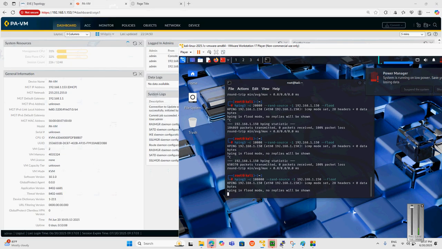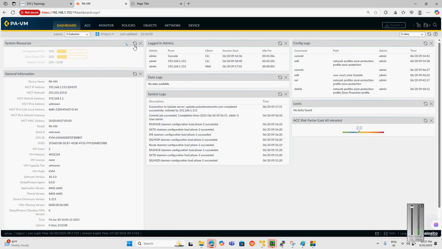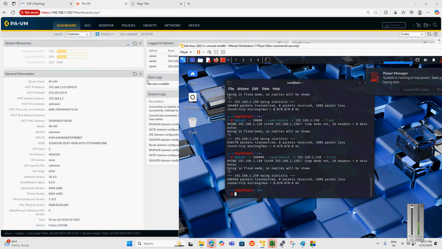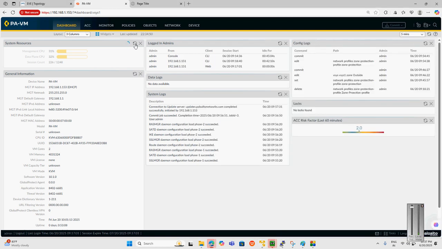Let me refresh it. And see, the sessions are also increasing, 226, right? So it will continue to increase. The firewall is still not responding, right? See, it's reached 87%. So this is how the attacker uses this type of attack to drop your firewall, exhaust your firewall memory utilization, or bring down your firewall.